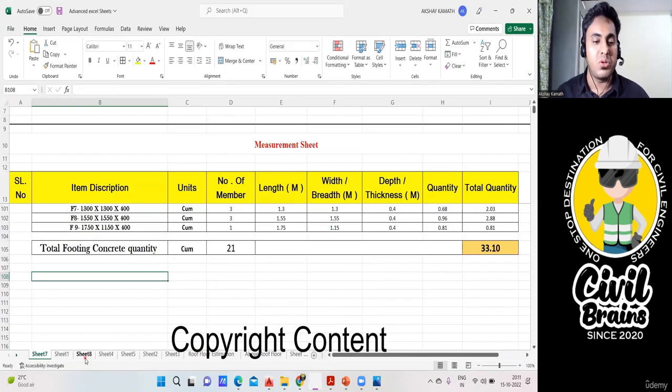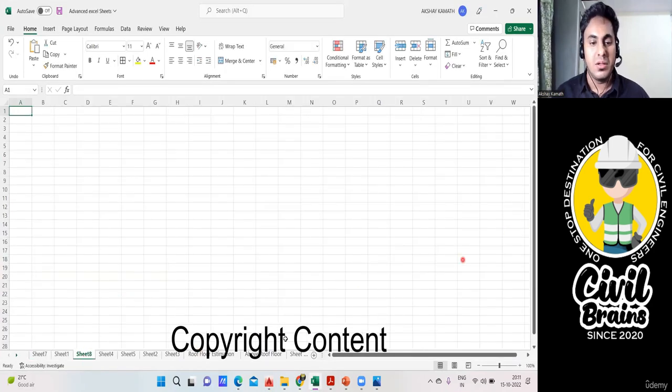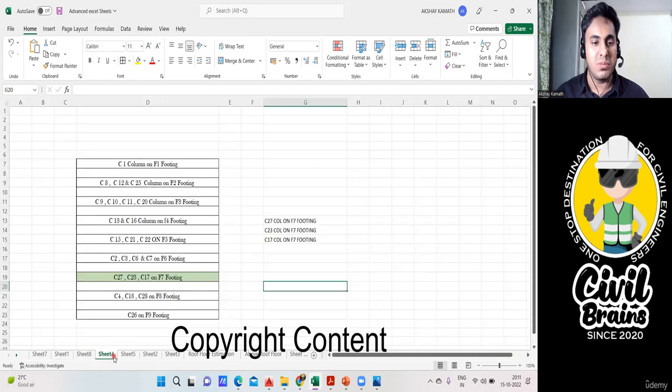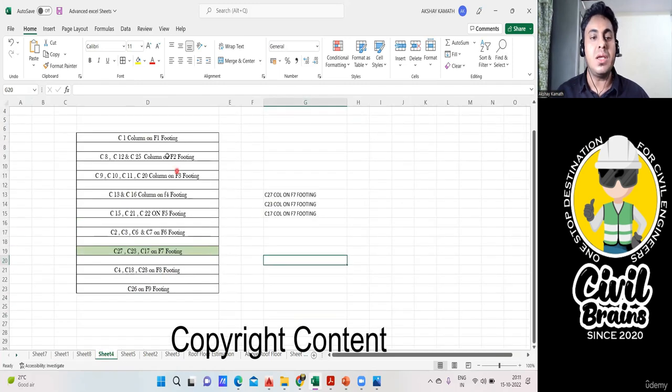Okay, so if I come to this sheet number 8, or maybe sheet number 1, yeah, sheet number 4, yeah. So you can see here, I already did all these things, right? C1 column on F1 footing, then C8, C12 and C25 column. These columns are resting on F2 footing. Then C9, C10, C11 and C20. These columns are resting on F3 footing. Then C13, C16. These columns are resting on F4 footing. In this way, I've made this particular thing.